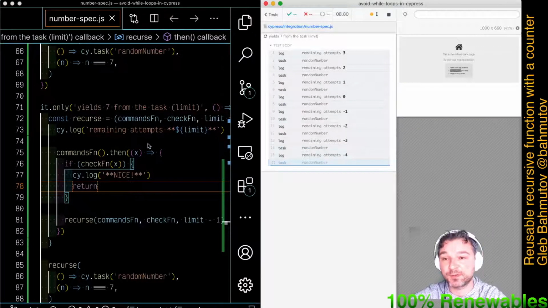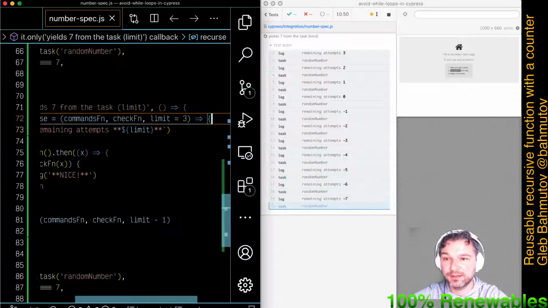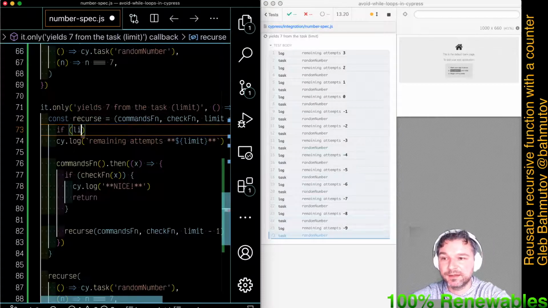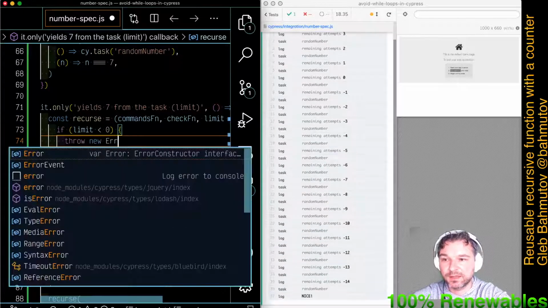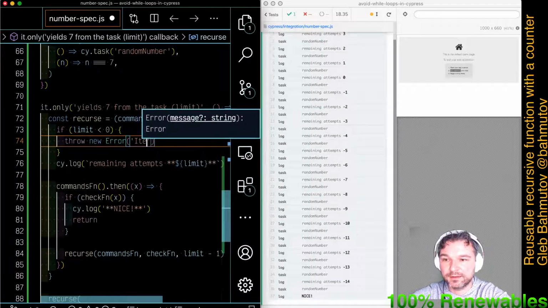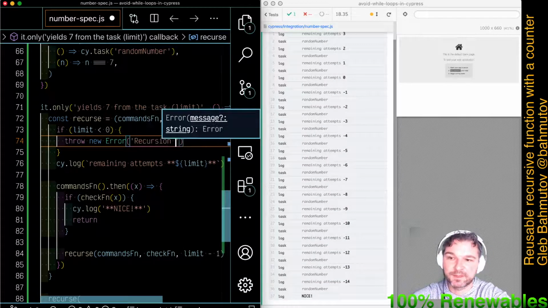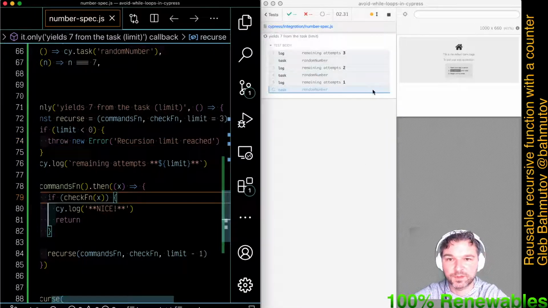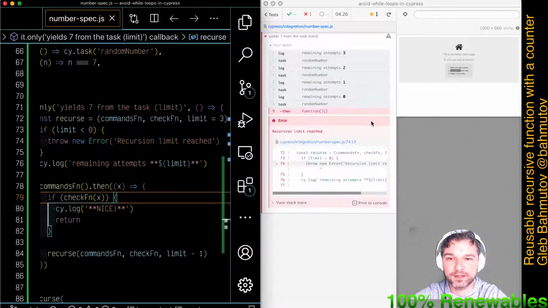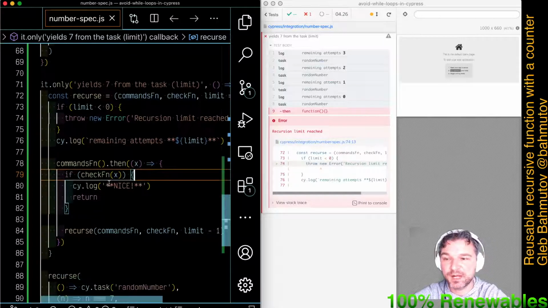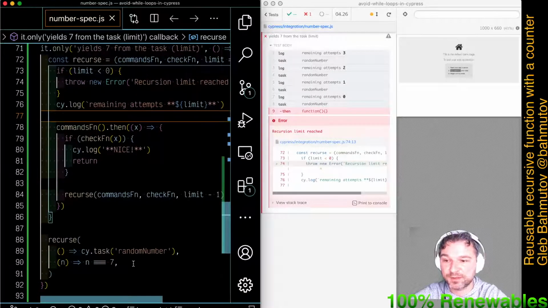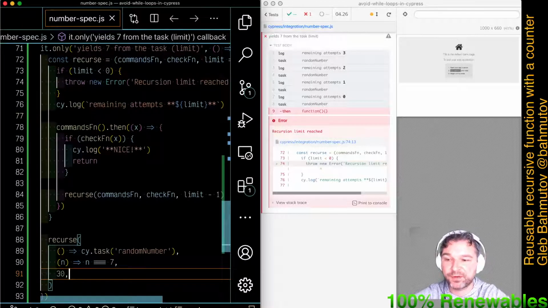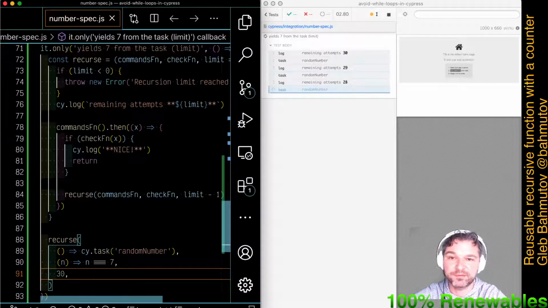We're actually not stopping. So what we have to do is say, if limit is below 0, throw a new error: recursion limit reached. So 3, 2, 1, 0, and the next one just throws an error. This is how you iterate, but you stop when you've used way too many attempts. Now our user code can say, hey, I'm okay with, let's say, 30 attempts. In that case, we run the 30 iterations.